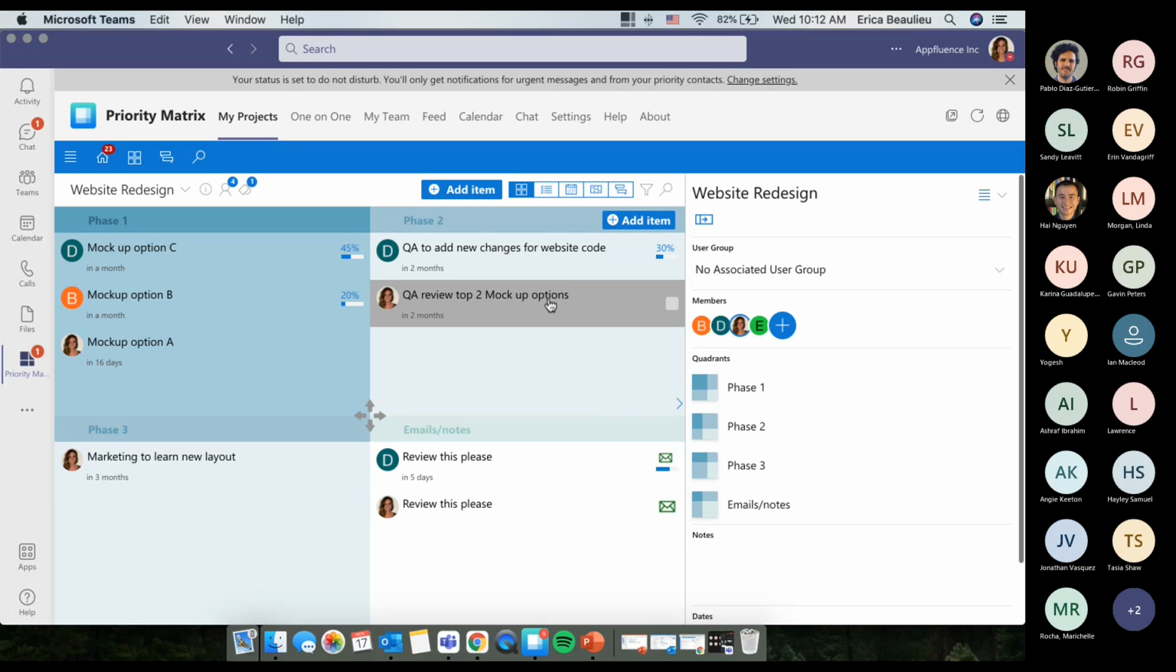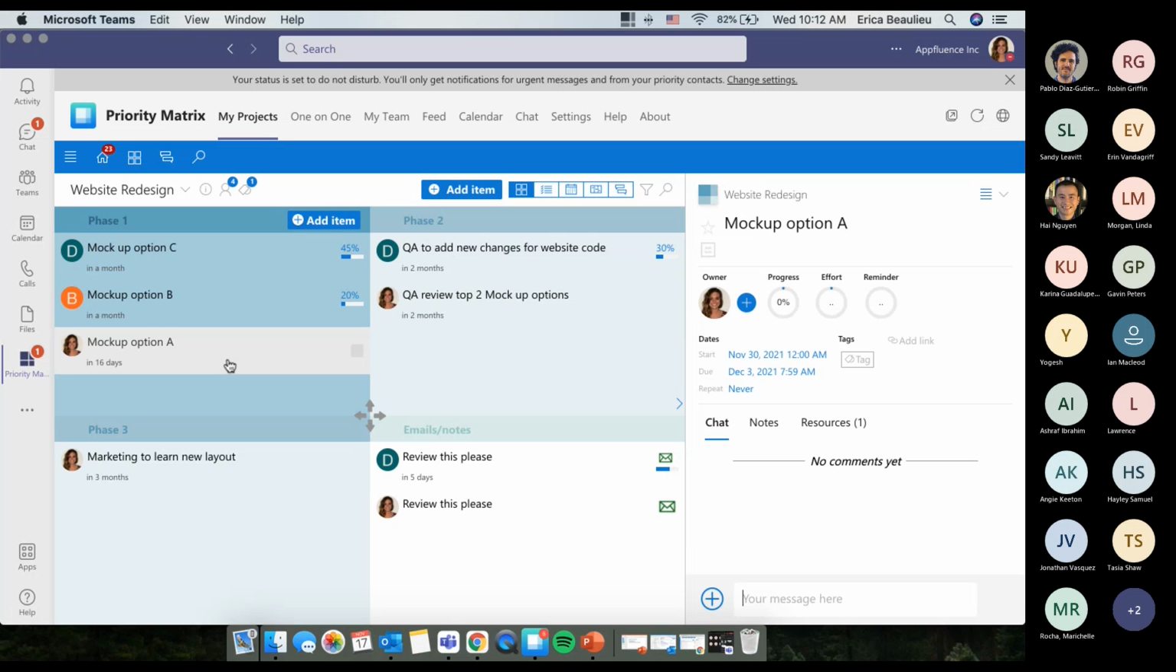Diving into looking at the action items here. I'm going to go ahead and open up this task. Within every single action item in Priority Matrix, this is where your item details are going to be placed. And in my opinion, if you get one big takeaway from the webinar, this would definitely be one of them, which is really anything under the sun that you can think of for team collaboration, you're going to be able to fill out within these item details.